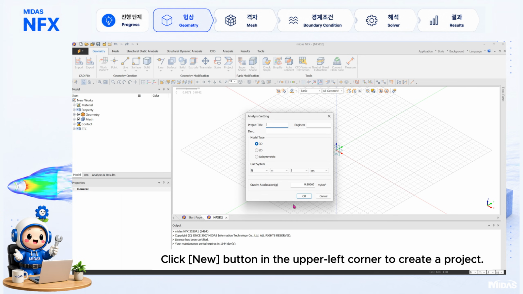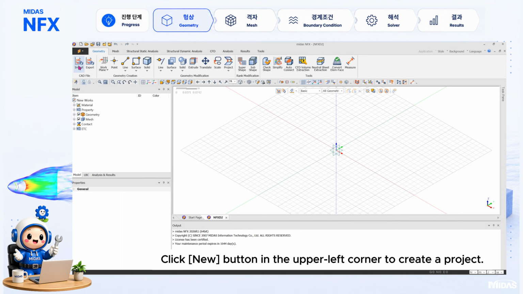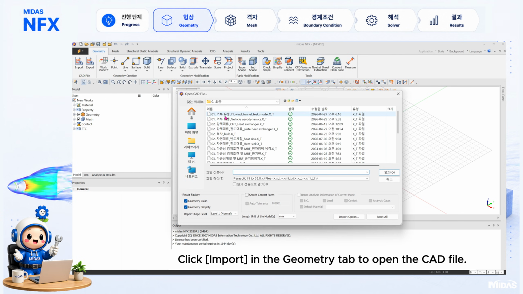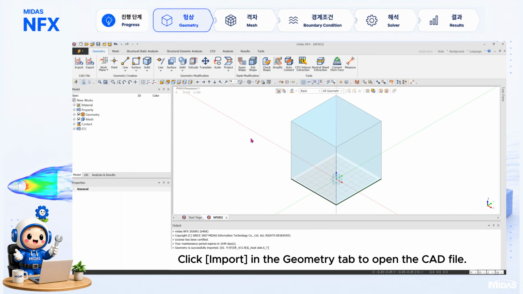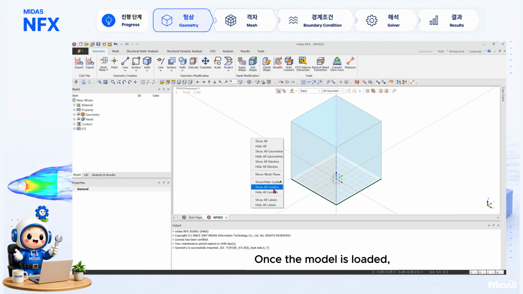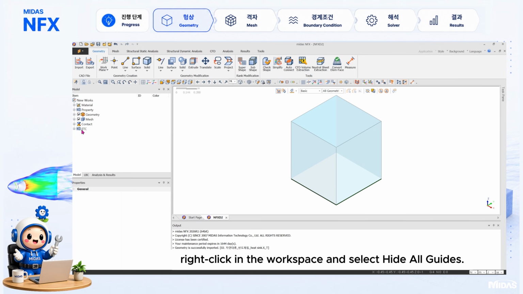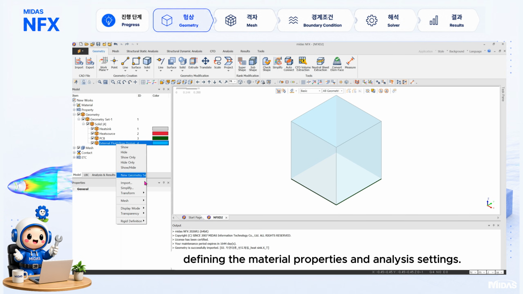Click New button in the upper left corner to create a project. Now, let's import the model. Click Import in the Geometry tab to open the CAD file. Once the model is loaded, right-click in the workspace and select Hide All Guides. Now, let's move on to defining the material properties and analysis settings.